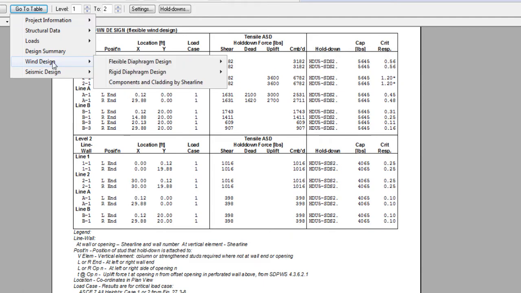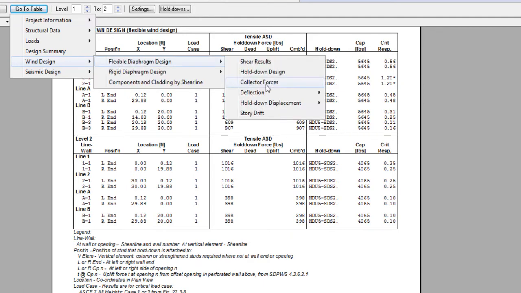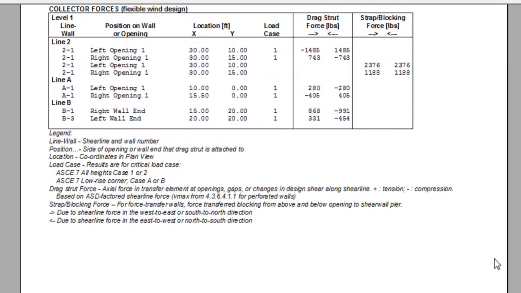The collector force information is shown here. Notice that only forces are shown. Unlike hold down, Shearwalls does not design for collector forces. That being said, you could use Sizer to design collectors.